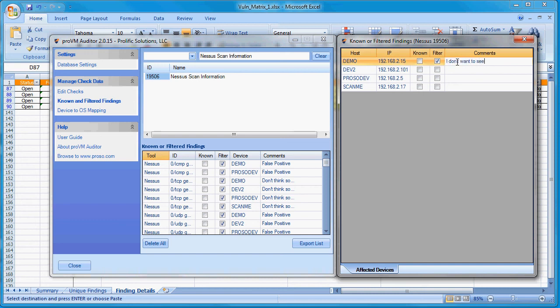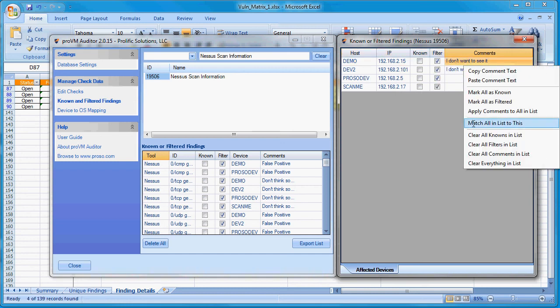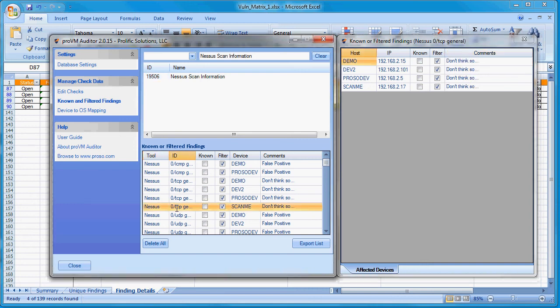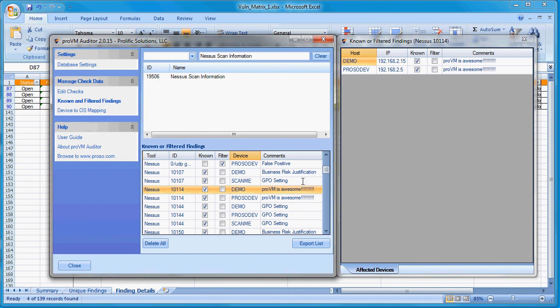Now keep in mind, you do not have to post a comment if you're just wanting to filter out the finding altogether, but you can post a comment if you need some justification of why it was filtered. Now I'm going to go ahead and apply this to all on the list to make this a little quicker. And now we're good. So you can also go back and edit an already created known or filtered finding by simply clicking on the row in your table here, and it will refresh your editing table so you can go in and make any changes you want to make. And if you don't want to say proVM is awesome, you want to say something else, whatever. Edit to your heart's content.